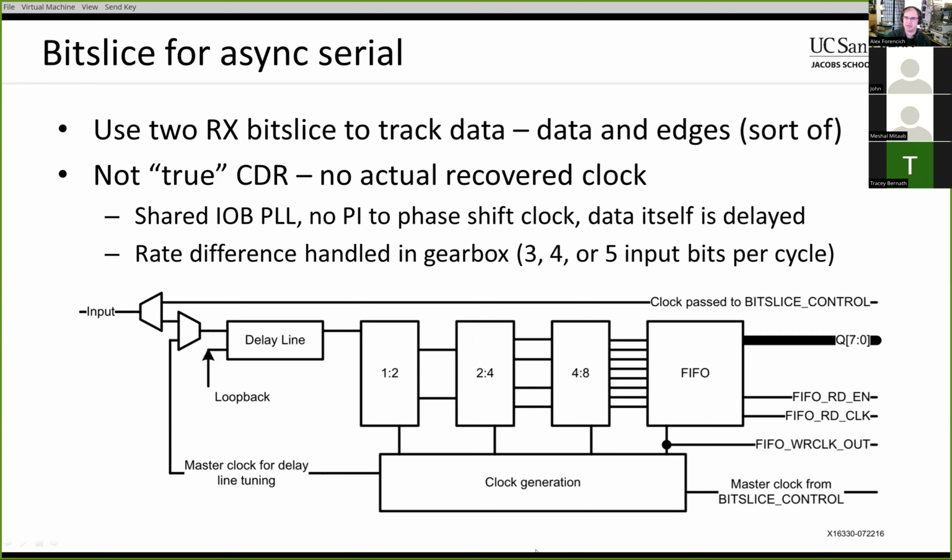There's a shared IOB PLL and no phase interpolator to shift the clock. So the only thing they can do is shift the data to extract it. And then if there's a difference in rate between the rate of the actual data and the internal clock, then that gets handled by the gearbox. So effectively, what comes out of these two channels, depending on how things are being shifted around, they're either going to produce 3, 4, or 5 bits per clock cycle, which then the gearbox logic will accept and handle appropriately.